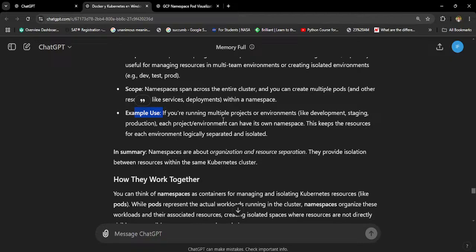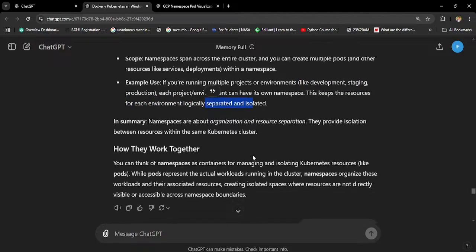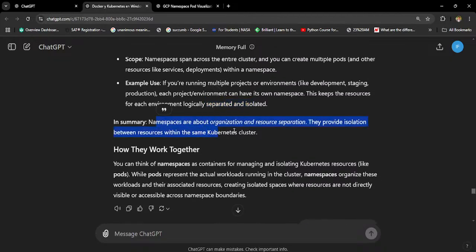For example, if you're running multiple projects or environments like development, staging, and production, each project environment can have its own namespace. This keeps the resources for each environment logically separated and isolated. Again, in summary, namespaces are about organization and resource separation. They provide isolation between resources within the same Kubernetes cluster.